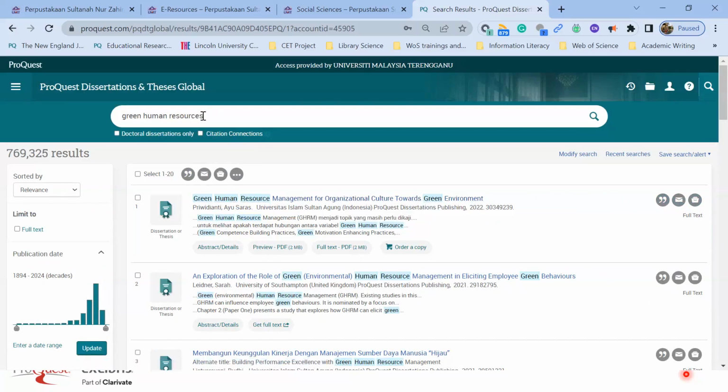Whether it is human resource or resources, the system will automatically recognize. But how it reads is green and human and resources. If you want this as a phrase, you can also say, only show me green human resources.